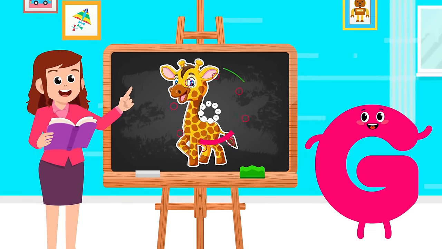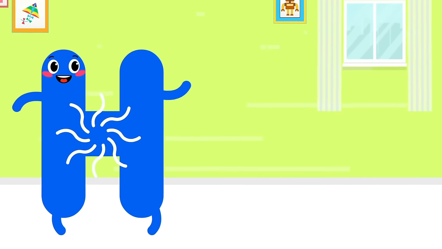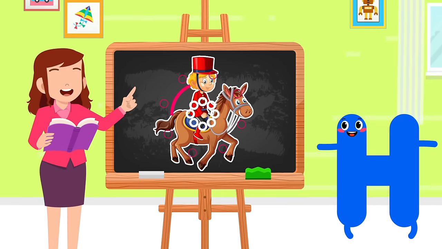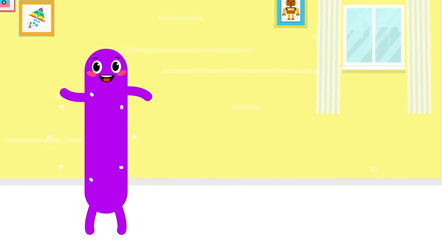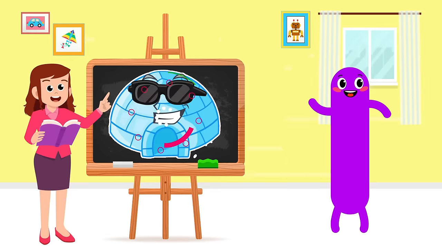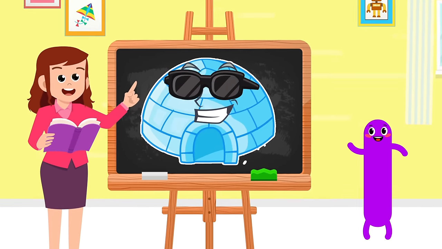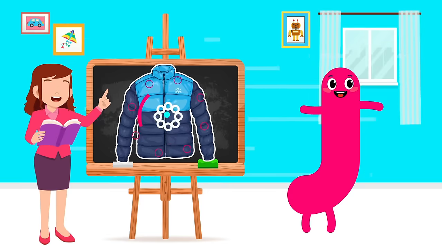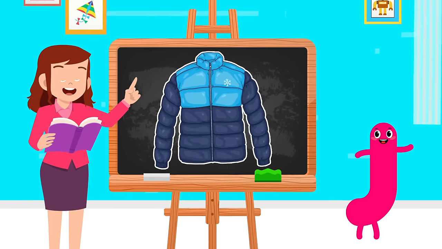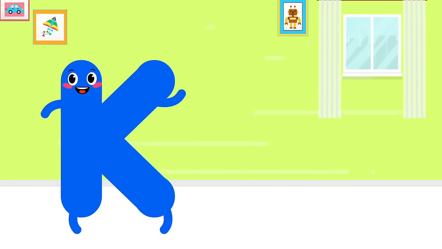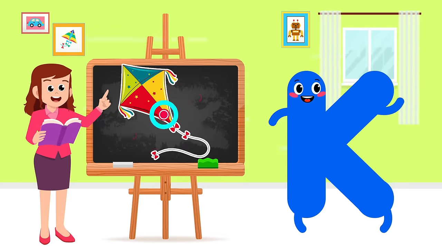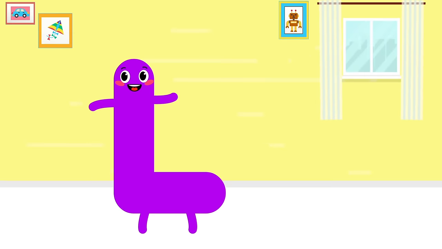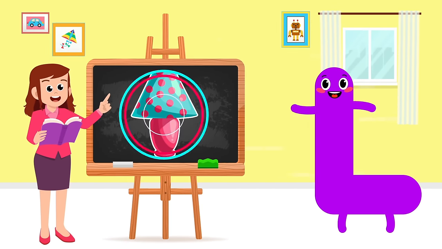G for giraffe. H. Alphabet H. H for horse. I. Alphabet I. I for igloo. J. Alphabet J. J for jacket. K. Alphabet K. K for kite. L. Alphabet L. L for lamb.